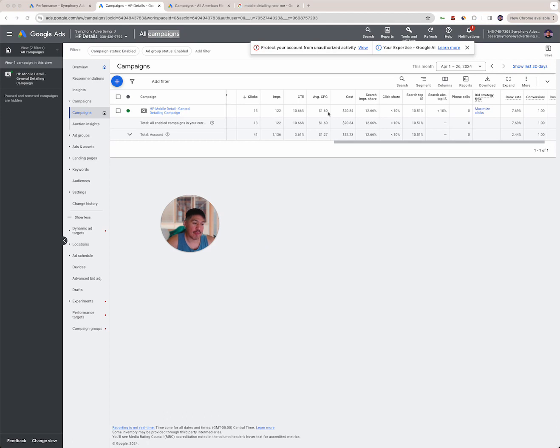Average cost per click. How much is each click costing? This is dependent on how many competitors there are, what your budget is, what your bidding is. Right now we're on maximize clicks, so we're just trying to get the most clicks as possible. Total ad spend, $20.84.